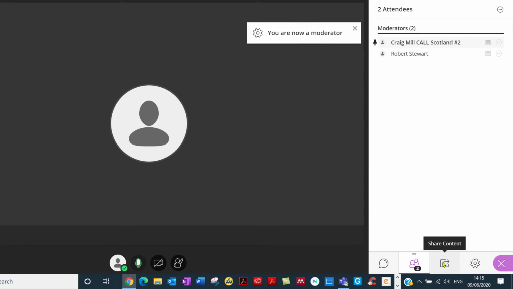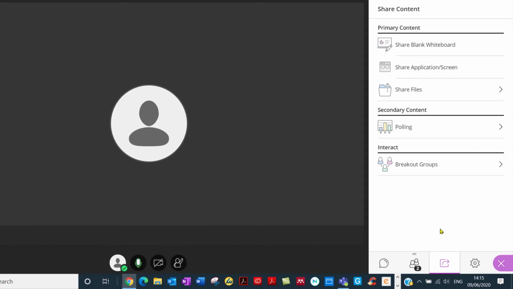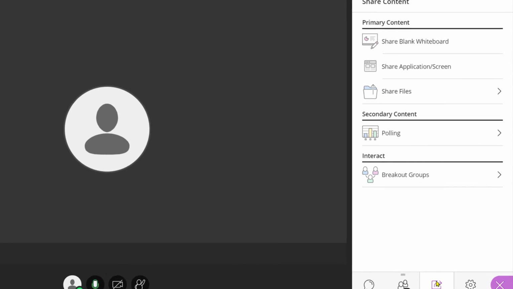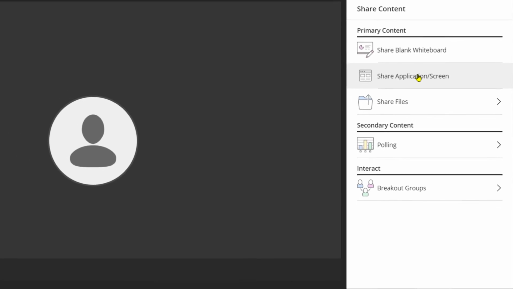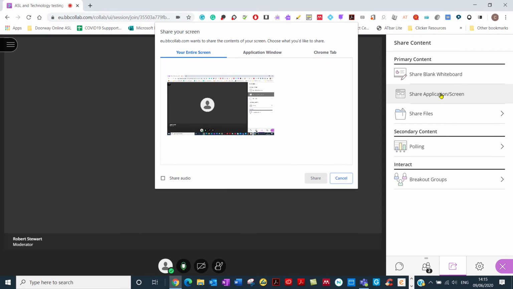Now, down here, you can see that I have these options on the screen. The third icon along, the box with the arrow coming out of it, is the share icon, which we're all familiar with. We find the easiest way, to save you sending us your presentations and uploading, is just to share your application screen. So if I click on Share Application Screen, this is what we want to choose.